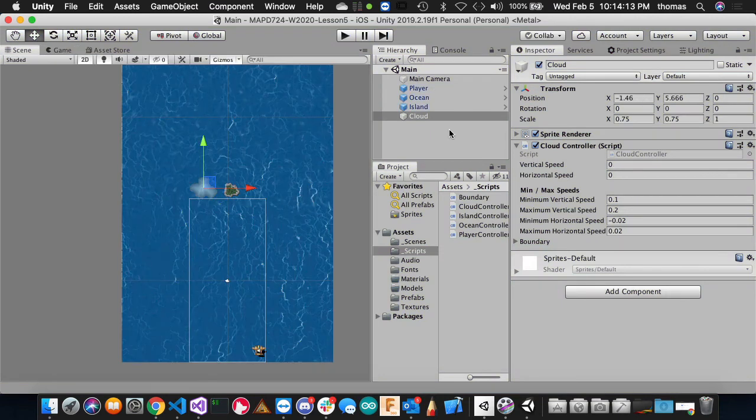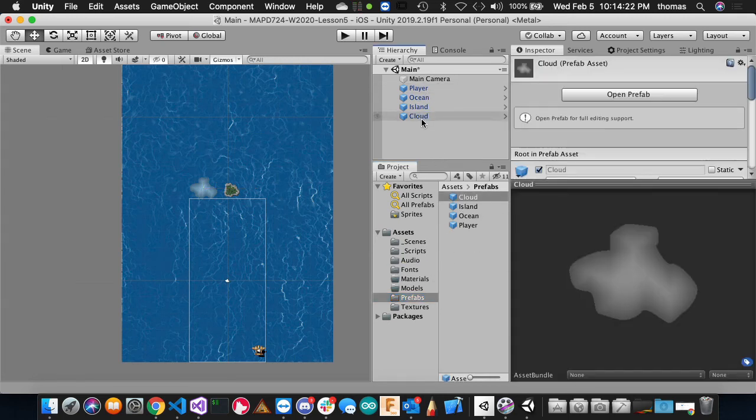Okay, I want more than one of these clouds, but for me, I have to make this a prefab. So I'm going to go back to my prefabs. I'm going to drag and drop my cloud into this, and now we have a prefab. Okay, I have a cloud. Now, I don't want to have 3 clouds in here. I want something to generate a number of clouds for me.